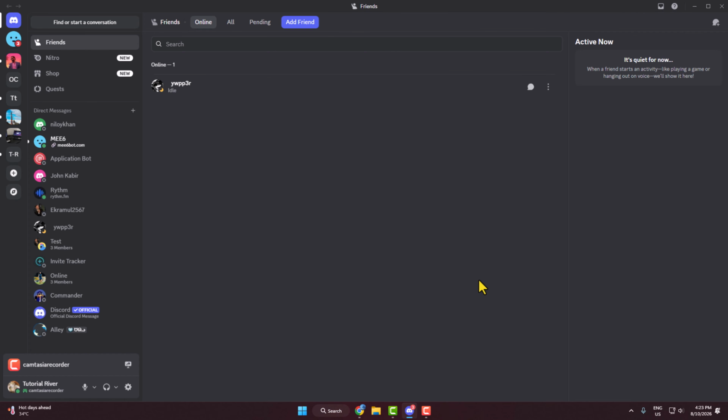Let's see how to fix Discord stuck in gray screen problem. So our first solution is we need to completely end our Discord.